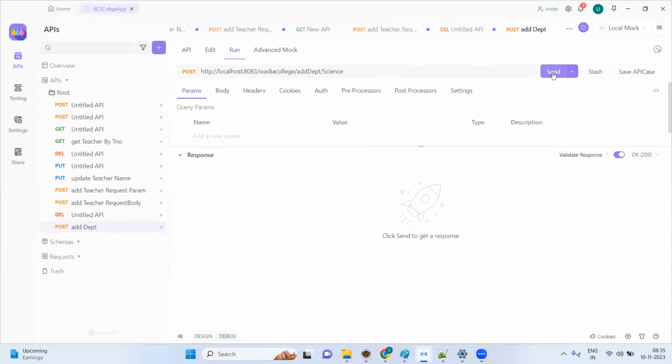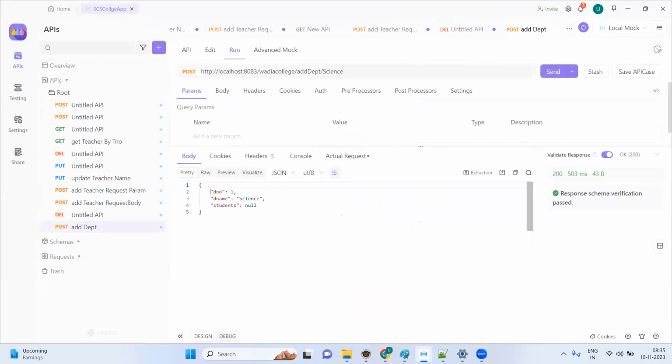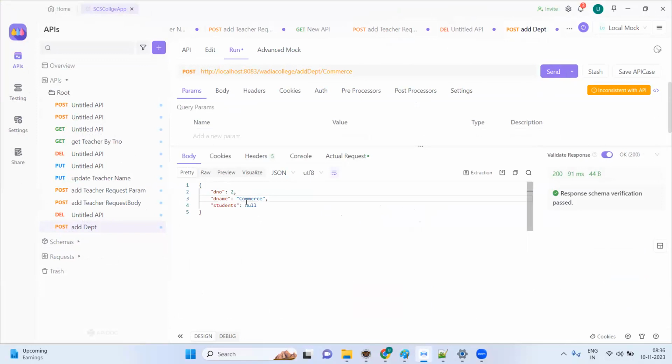Now when I do a send, it should, okay, added that. So what department has it got? One, and department name science, and there are no students in it as of now. If you want to add one more department, you can add one more. Commerce, do a send, it will get department 2 and commerce. And if you want to add one more, okay, so now I have created 3 departments.